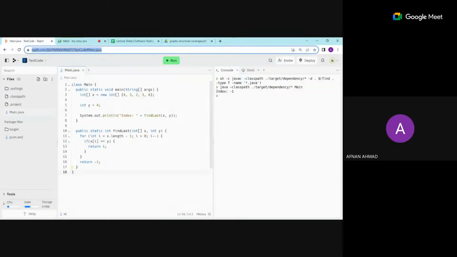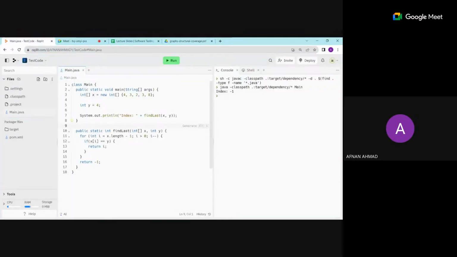I have a code here. Is that visible? Yes. This is in Java only. There is a method named findLast. The expectation is that we will be given an int array called x, and with that, an integer which we are looking for inside that array. So let's say we have this array, then we search for a particular integer inside it, see if it exists or not, and then return the particular index, noting that it is from the last.